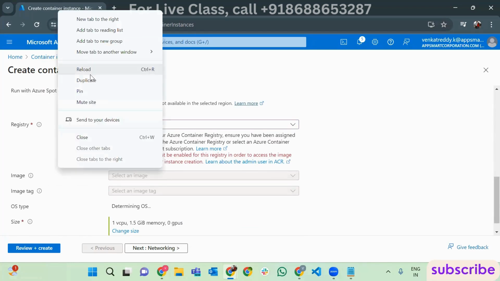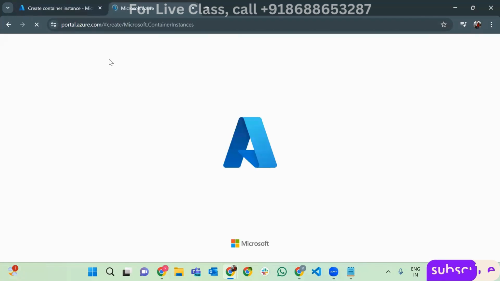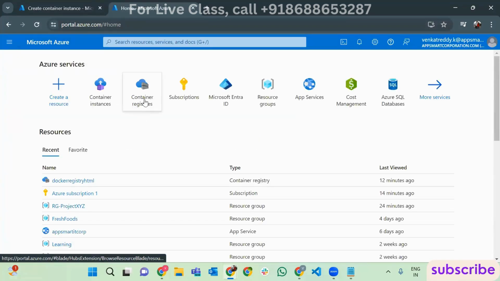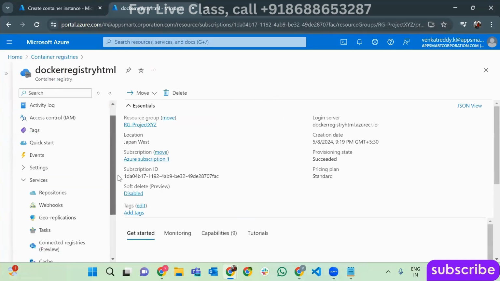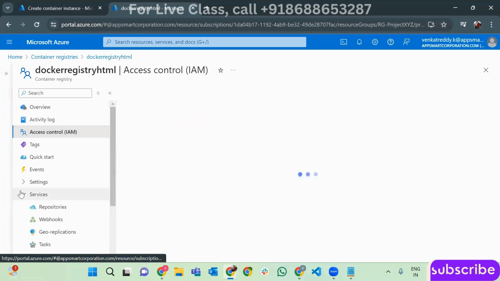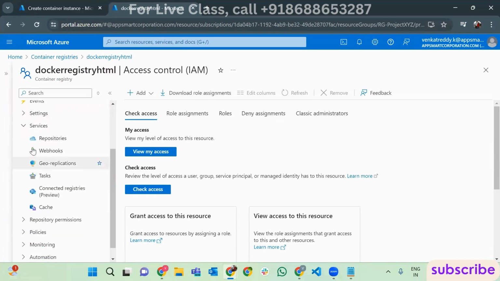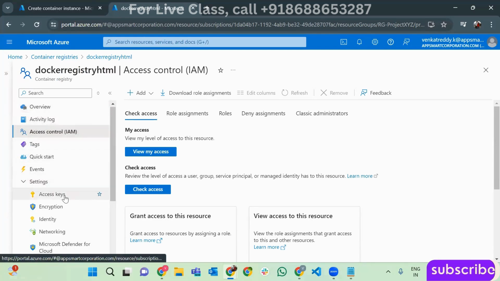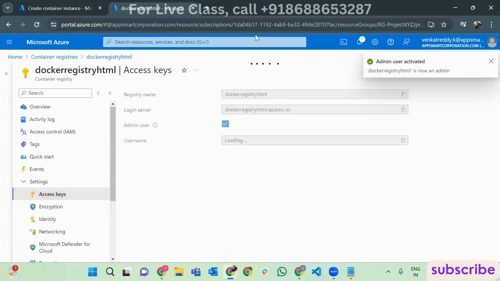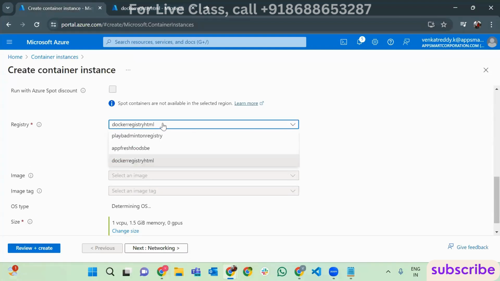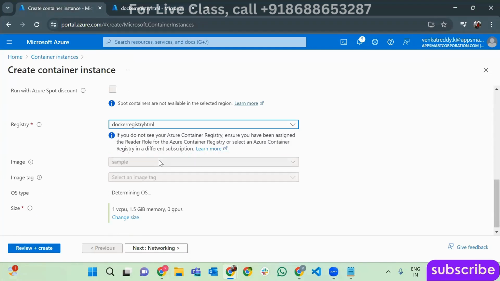If you look here, go back here, go to the registry. Click this registry. The admin user must be present, right? Must be enabled. This is my registry, right? Where is this admin user? Can you see? Inside access keys, the admin user must be enabled. If you don't enable it, you can't create any instance for any registry. It will create one random username and password. Don't need to remember or copy it anywhere, guys. Just forget that. You just enable it.